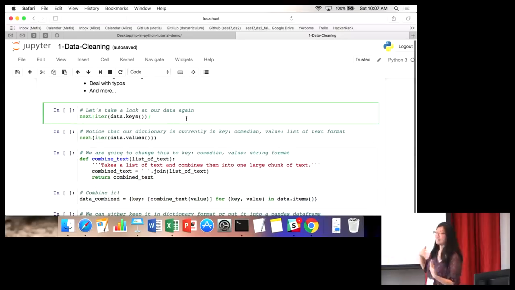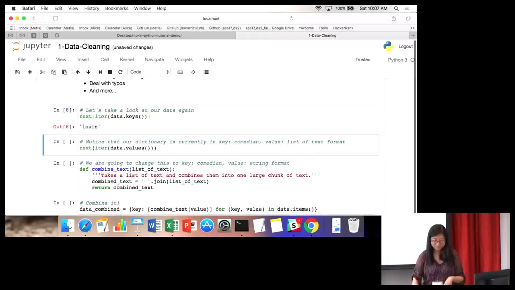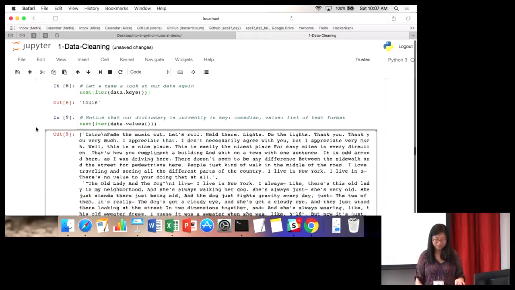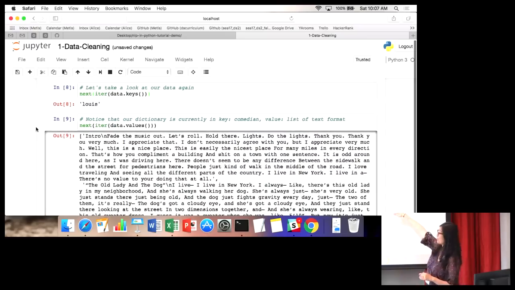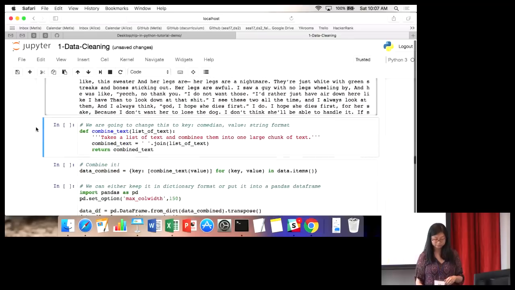So I always like to keep looking at my data to make sure that it looks right. So I'm just going to, again, see that I have this dictionary called data. All the keys are the comedians, and all the values are the transcripts. The next thing I'm going to do is create a function that takes this transcript text and puts it into one large chunk of text.